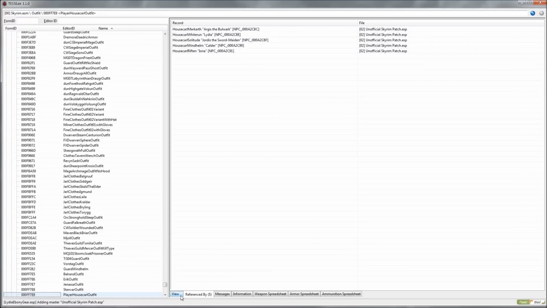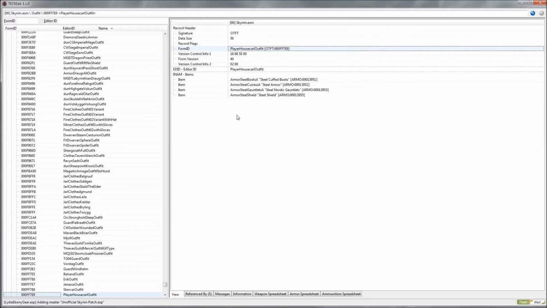So if we made a change to this base record, all 5 of these NPCs would be affected. Now, you may want that, but in this case, just to give you an example, we're going to change that and give Lydia a unique outfit so that only she has the ebony armor on.